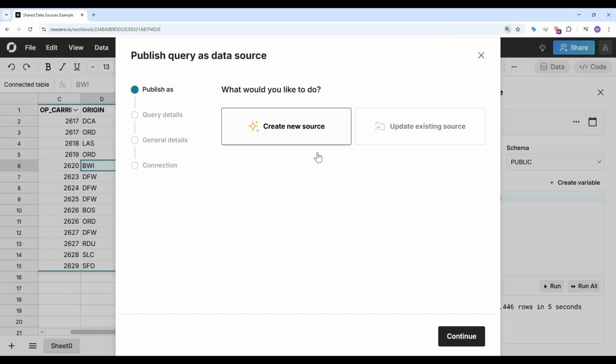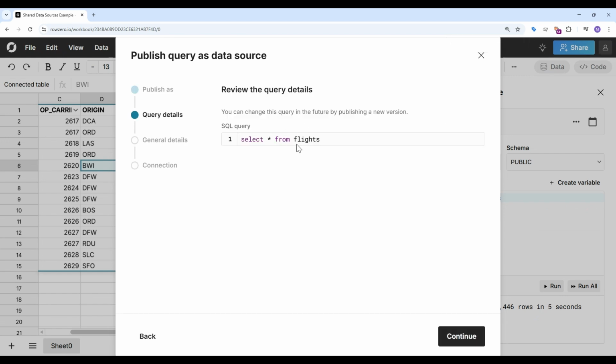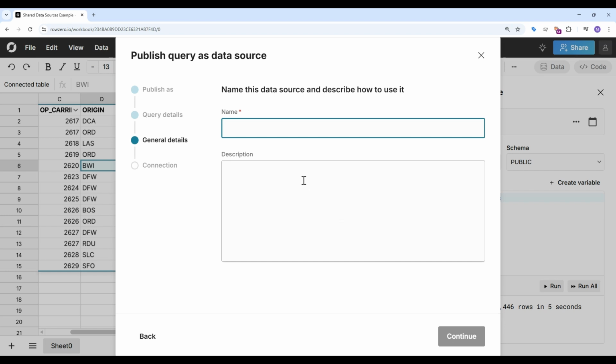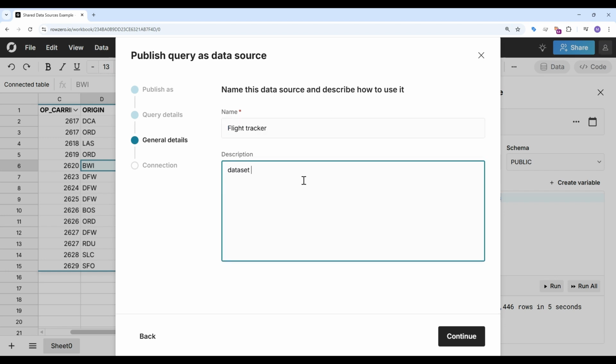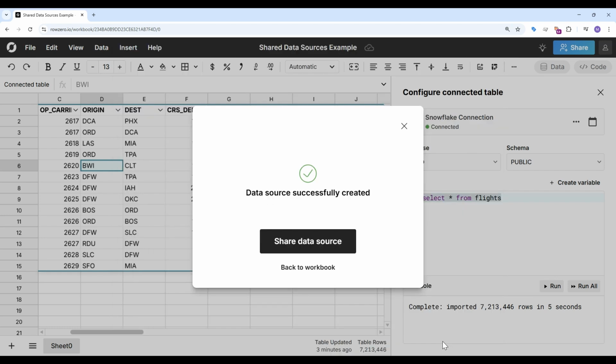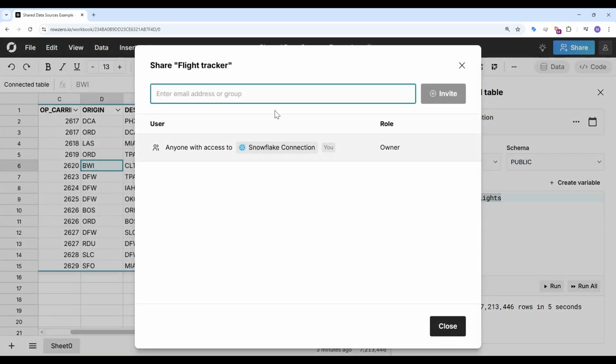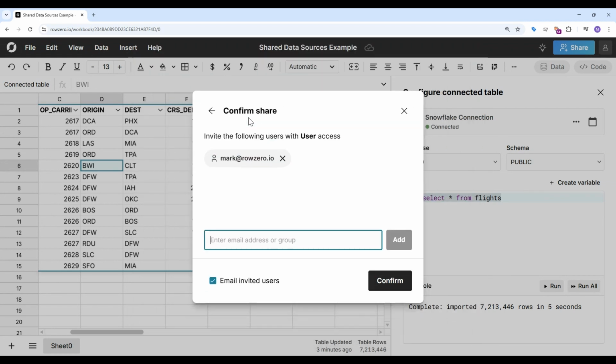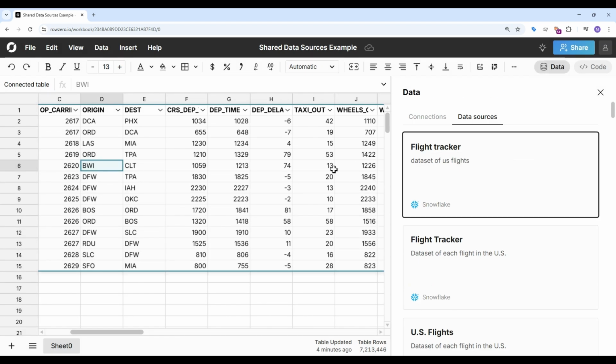And I want to create a new data source. Here's the query that I'm going to share. I'll give it a name, flight tracker. Hit continue. Here's the connection, create data source, and it successfully created the data source, and now I'm going to share it. So I'm going to invite a colleague to the data source, hit confirm. This is going to send an invite to them, and it'll also show up as a data source for me.